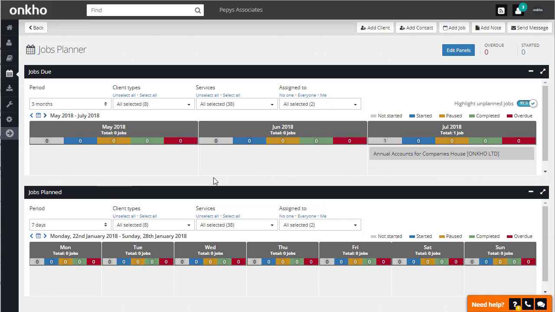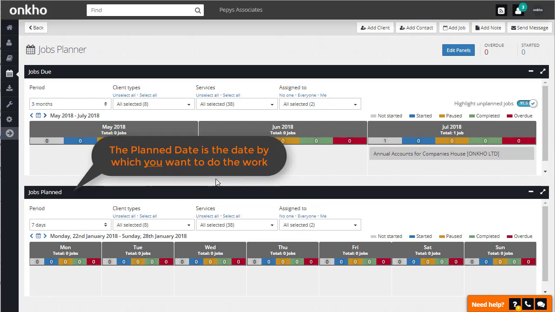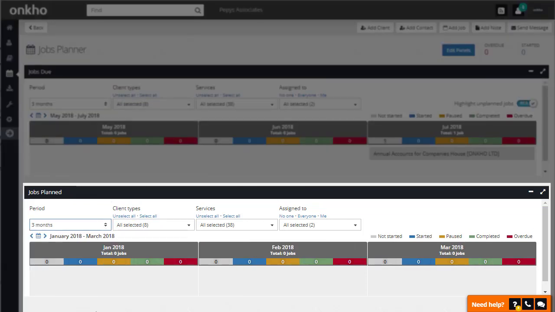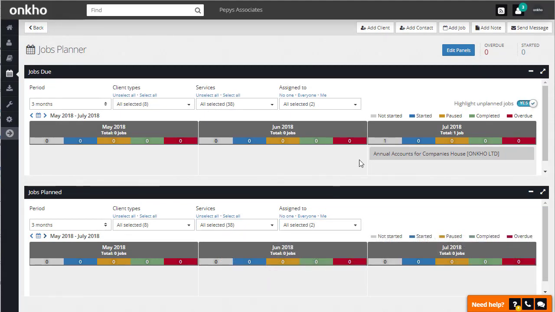Assuming we want to avoid working on the accounts in the month they are actually due, we may want to finish the work earlier, let's say in May. So let's go ahead and plan to do the work in May, giving us enough time to get the papers in and deal with any queries. So how do I do this? Well, it's drag and drop.